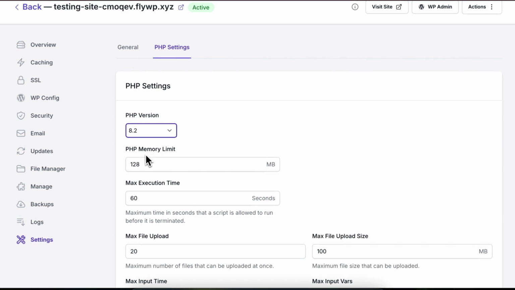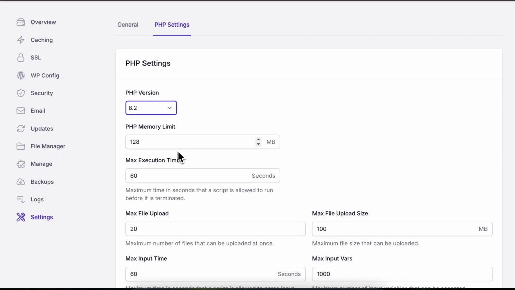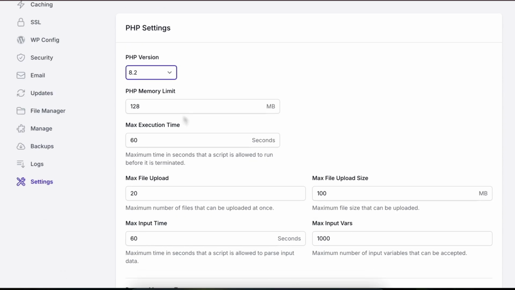This setting controls how much memory a PHP script can use. For most WordPress sites, 256 megabytes is usually enough, but if you are running complex plugins or themes, you might need more. Keep this in mind when adjusting this setting.